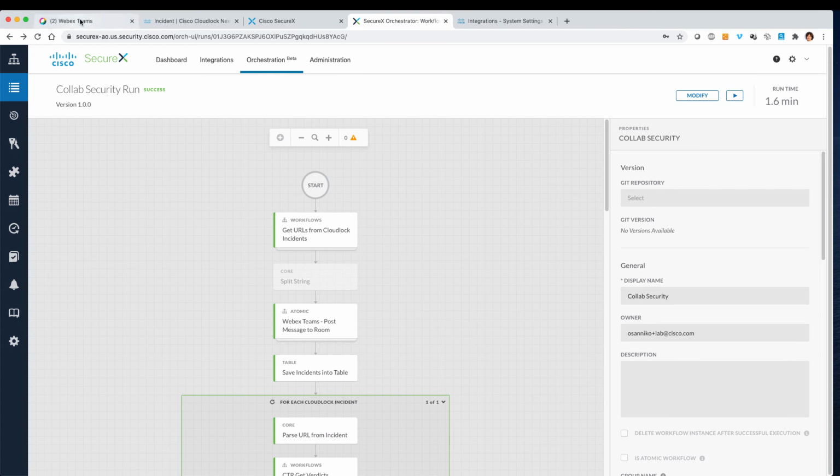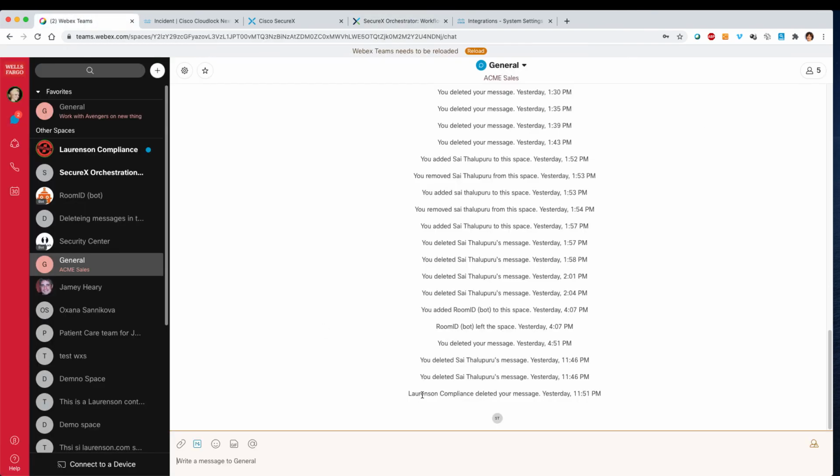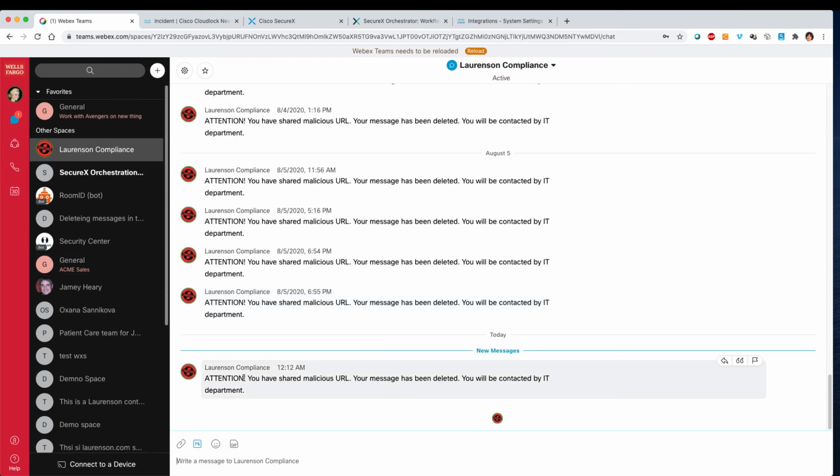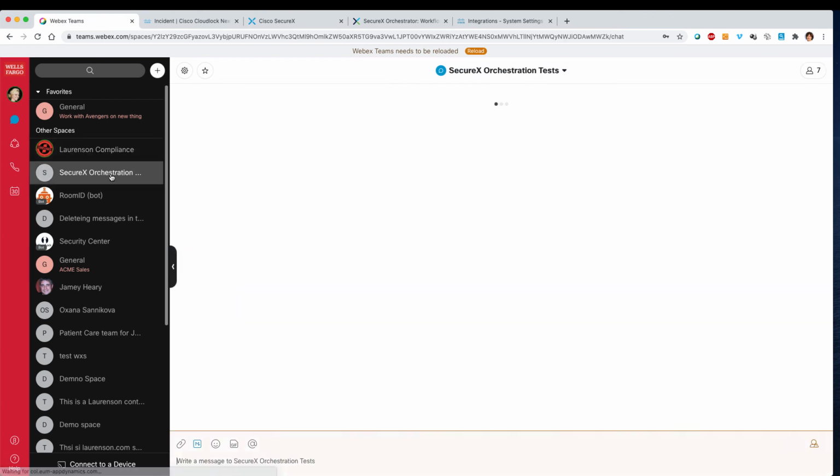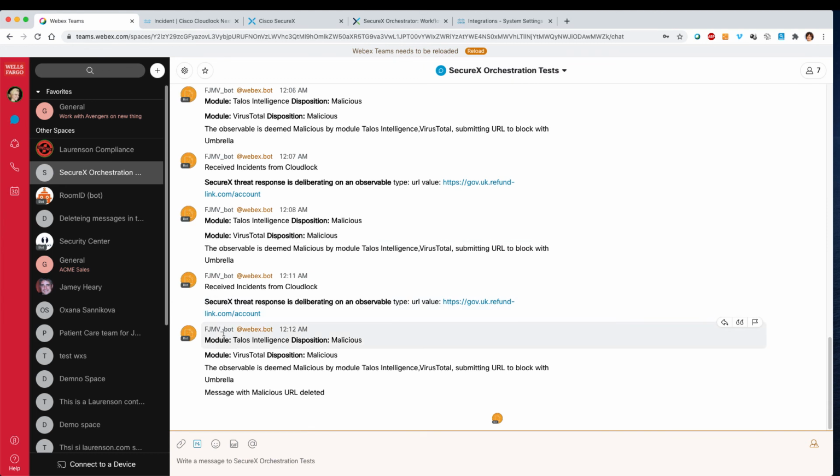So now if we go back to our original message, we can see that this message has been deleted. We have received a personal message from our compliance officer in Webex Teams saying that this message has been deleted because it was deemed malicious. And then I'll access it from here, but that's the message for the triage team. You can see that the triage team has received full information about the incident that has been investigated through that automated workflow, and that this message has been deleted at the end.